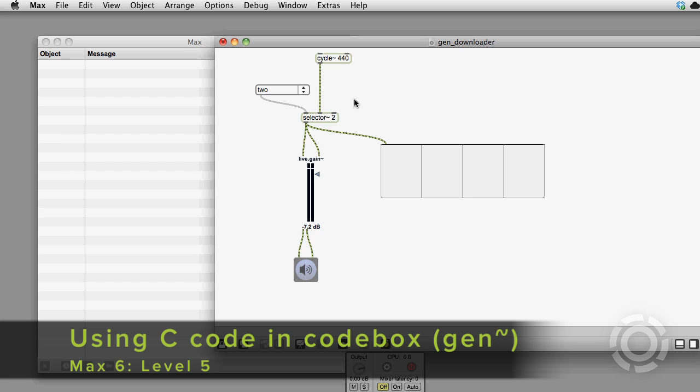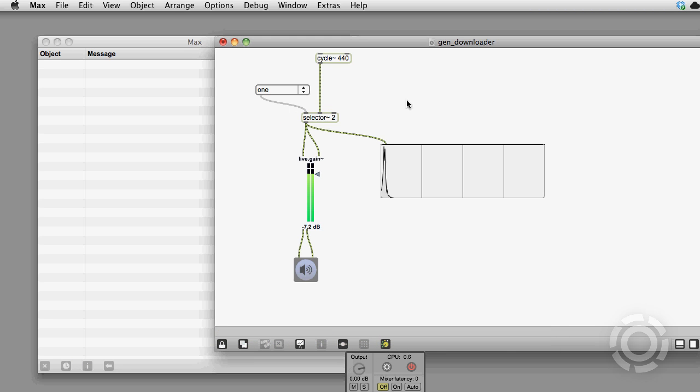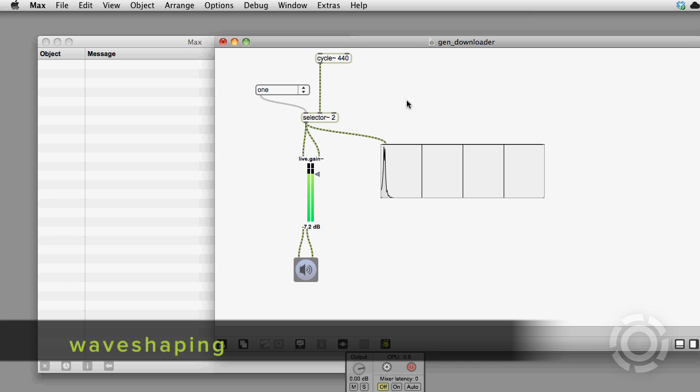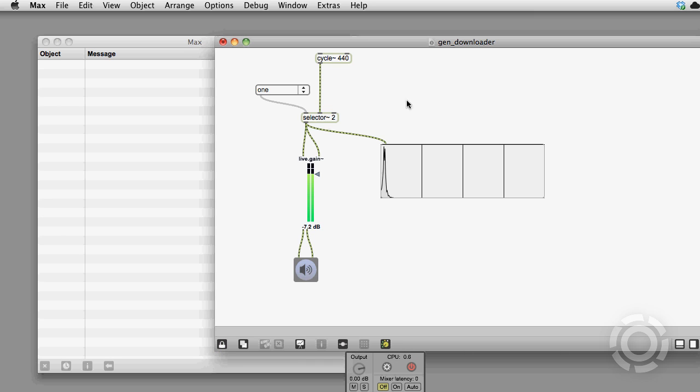Did you know that you can use DSP code that you found on the internet inside your Max patch? Here's how you do it. I'm having a play with a cycle tilde object here, and I'd like to do some wave shaping on it, get it to sound a little bit more grungy. So I'm going to look around on the internet and see if I can find some wave shaper code.